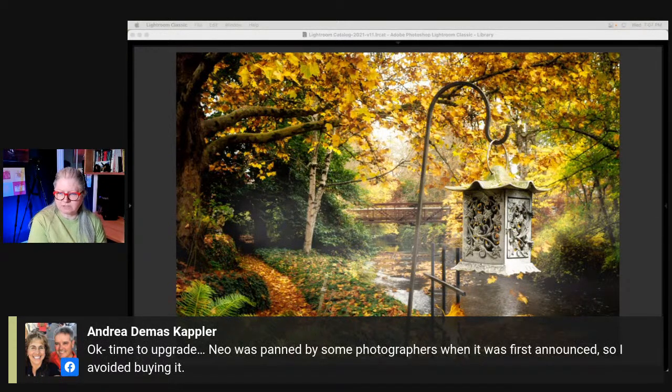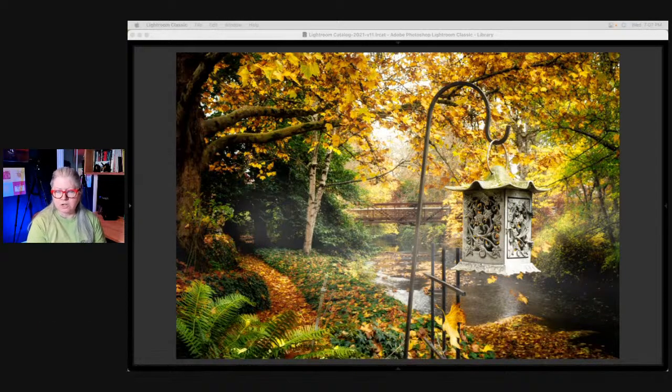Neo was panned by some photographers when it was first announced, so you avoided buying it. It's been out since February, and it's actually quite good. And this last update, which was 1.4, we saw the clone tool added, so there's nothing that's missing anymore. And I would definitely recommend that you update.